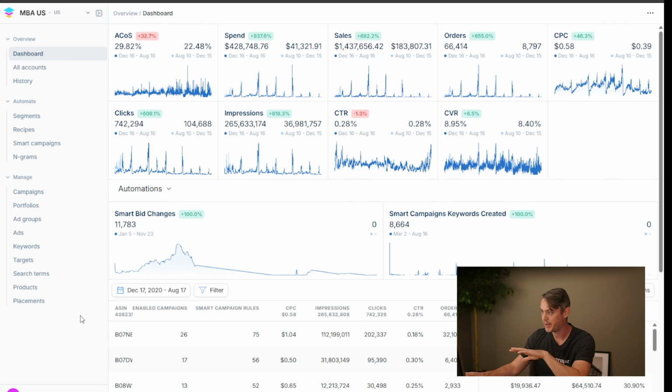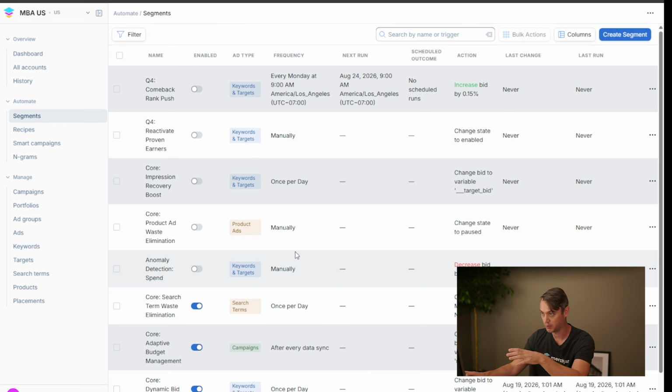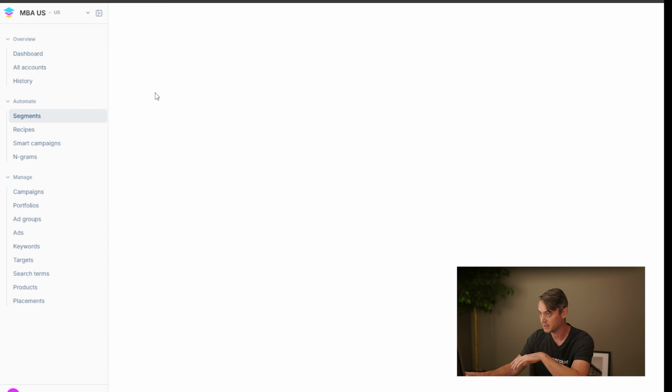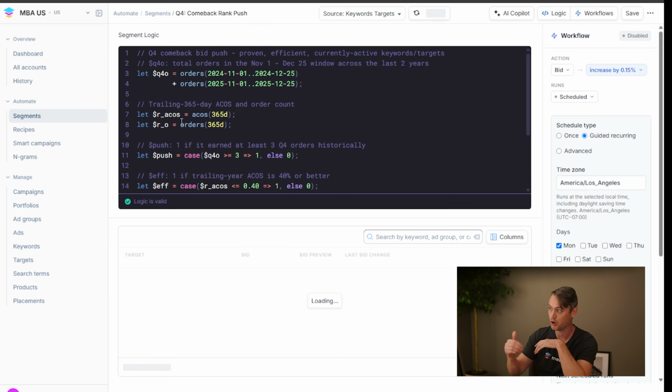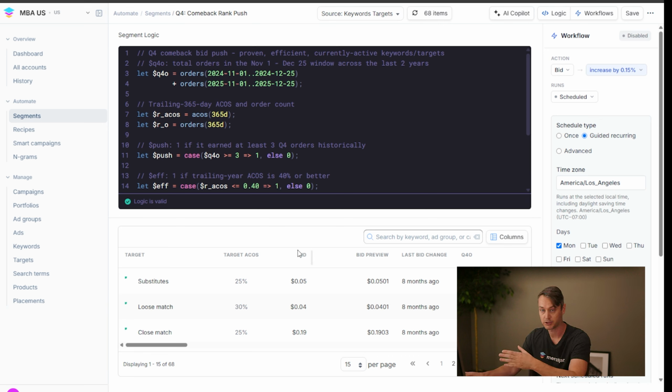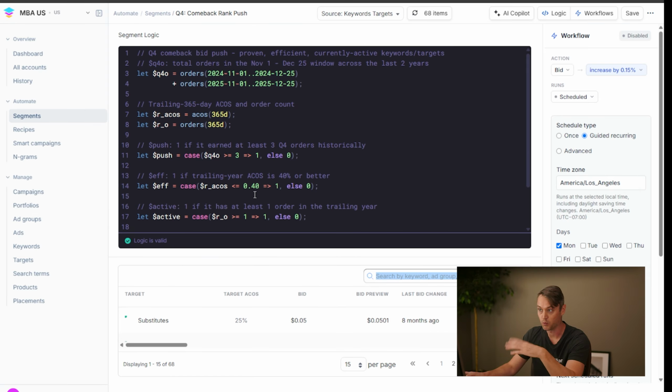Okay, now that we're back in Merchar, we can see the segments that it built for us: our new Q4, the comeback rank push, and reactivate proven winners. And the best part about this is we can go into each one of these and preview exactly what it would do before it actually runs and make any changes to it. Here we can see the segment logic that it's working off of.